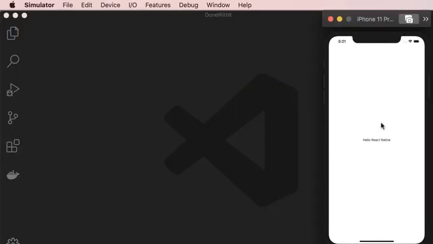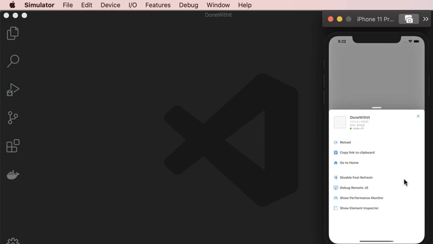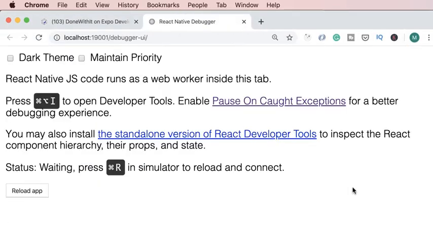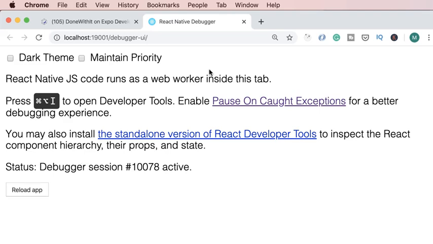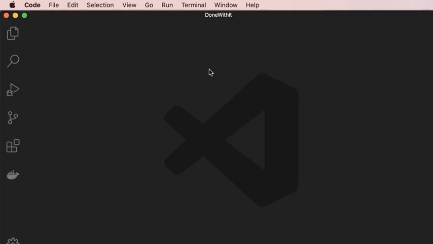We can also debug our React Native apps in VS Code. Let me show you. First, we bring up the developer menu and enable remote debugging. So this opens this window in Chrome. We have to close it, otherwise we'll get an error. But in this demo, I'm not going to close this window because I want to show you that error. Now, back to VS Code.